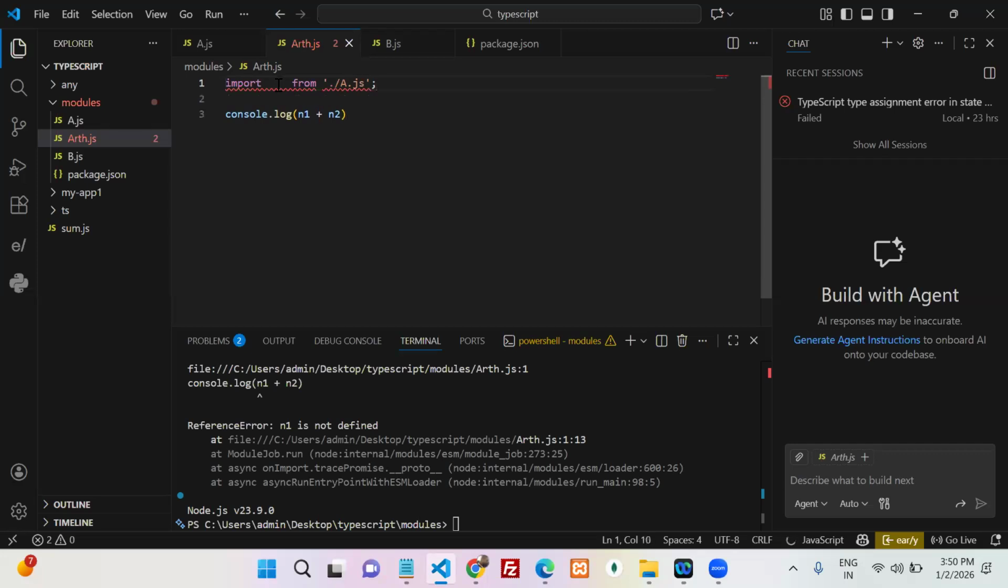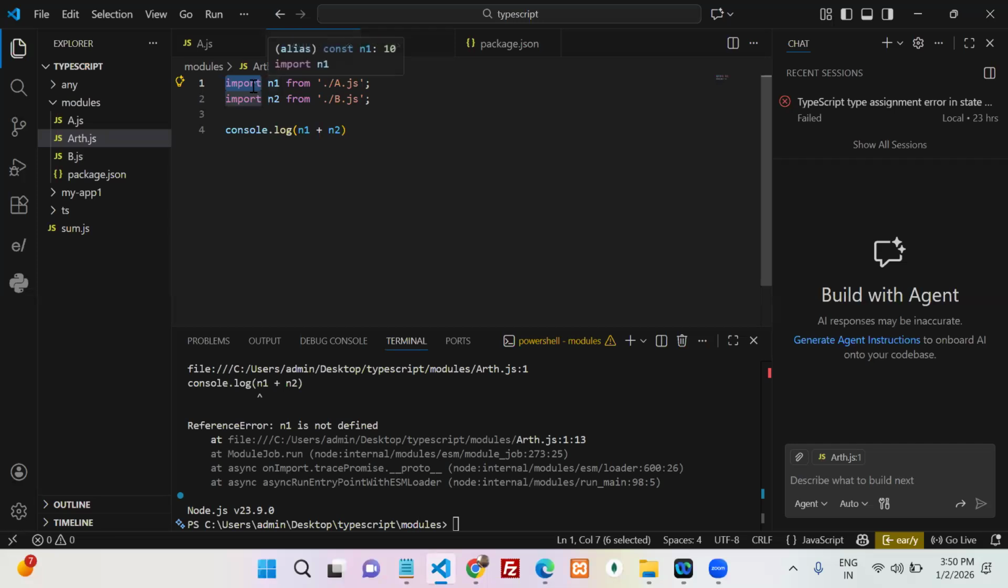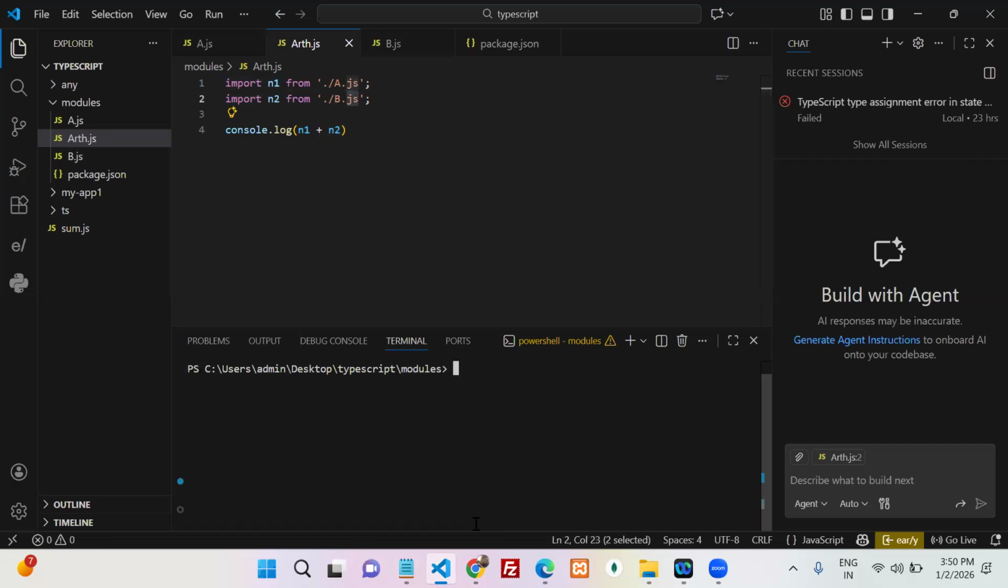Now see here, I have imported n1 from a.js. I have imported n2 from b.js. Now n1 and n2 both are there, so there is no problem. Now you get the output 30.